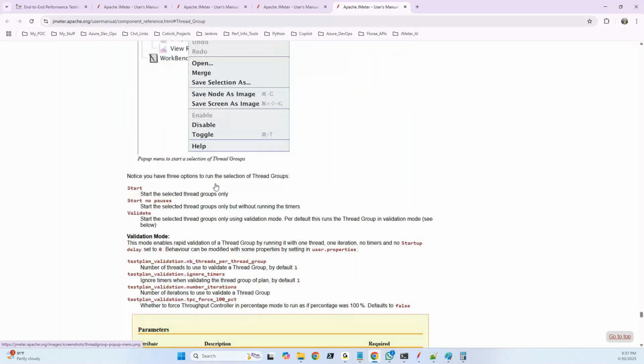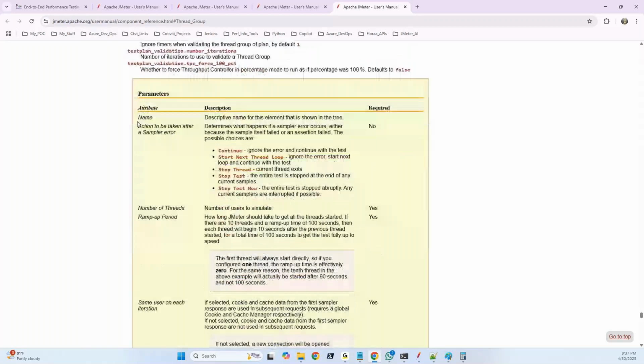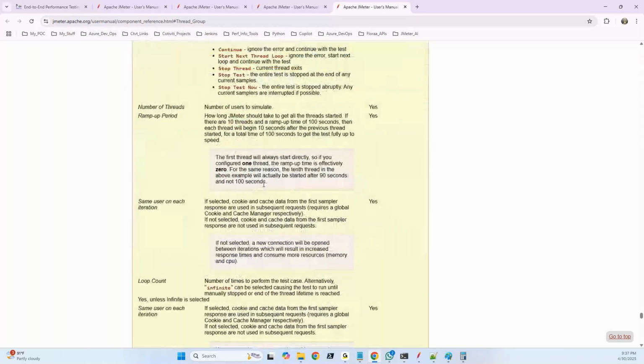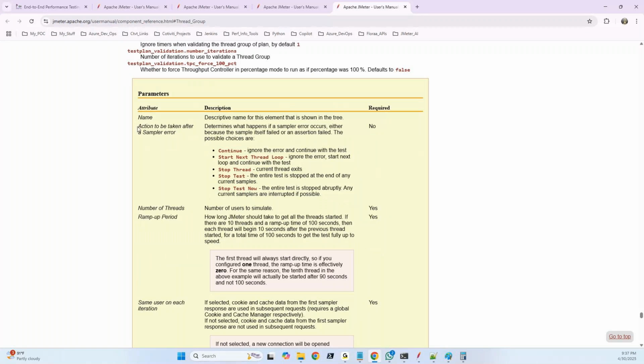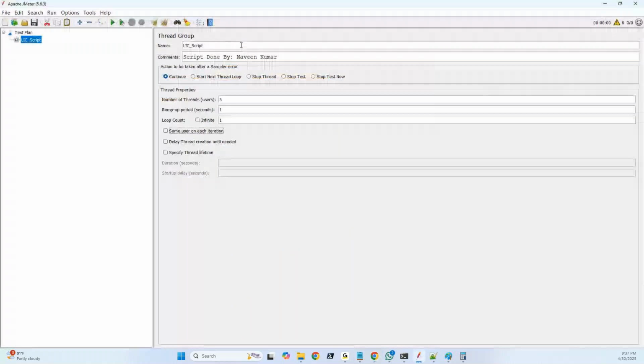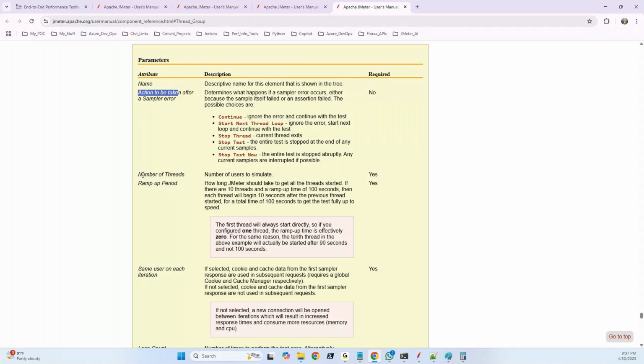We discussed start with no pauses. Here are the required or not required parameters. Name is not required, meaning the JMeter name; we can change it, it is not a mandatory field. Number of threads is mandatory, the number of users to simulate the test. See, each thread will begin 10 seconds after the previous thread started.